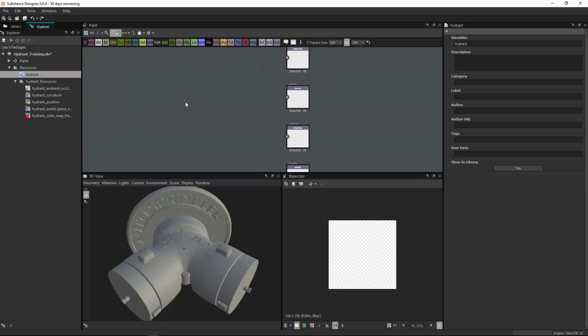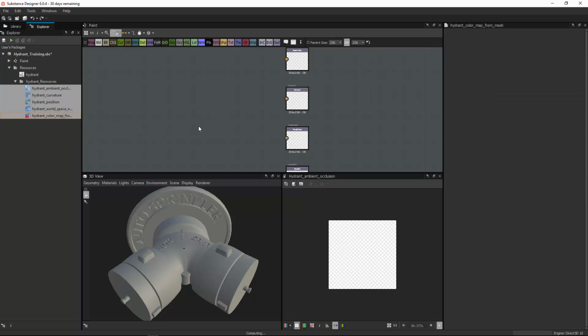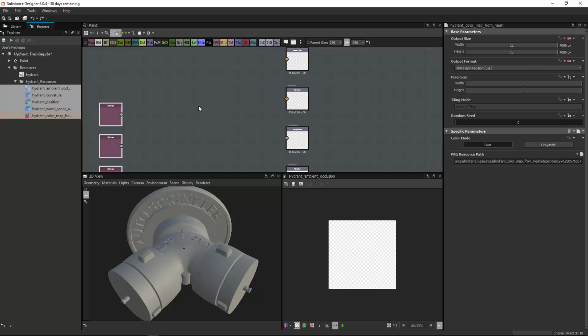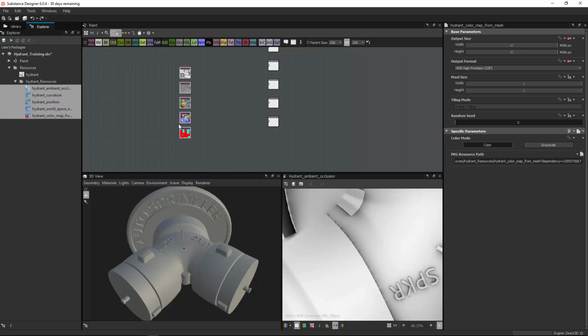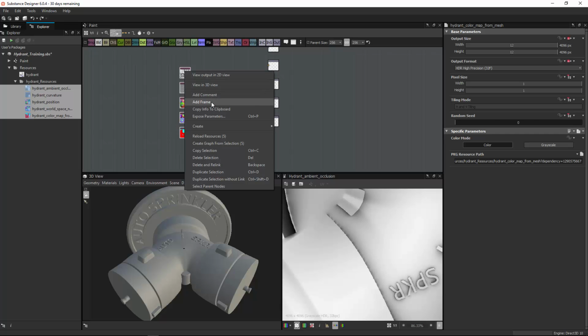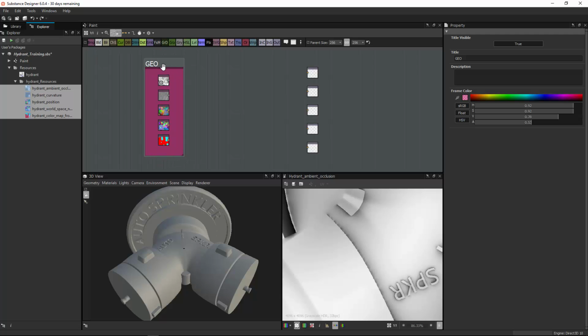What I then like to do is drag all these maps in the graph, and they should be added, and the thumbnails should be generated. And then, like in Nuke, I like to keep it a bit organized. So I select them, right click, add a frame, and call this one Geo, which is my geometric maps. And I like to make it a more visible color, something more saturated, something like this. So in 99% of cases, this is my starting graph.